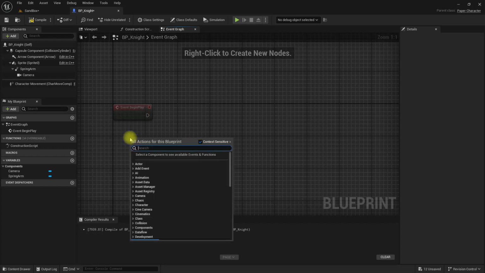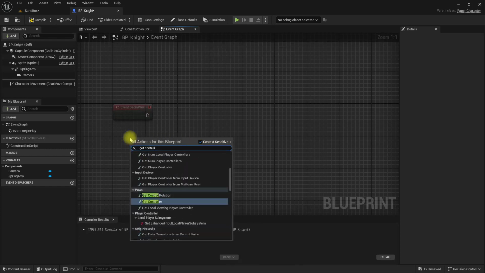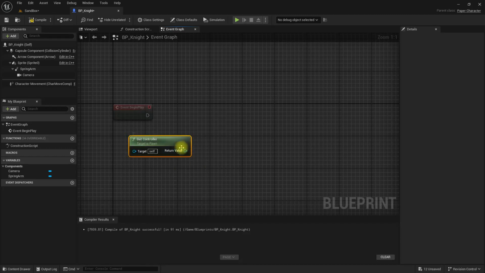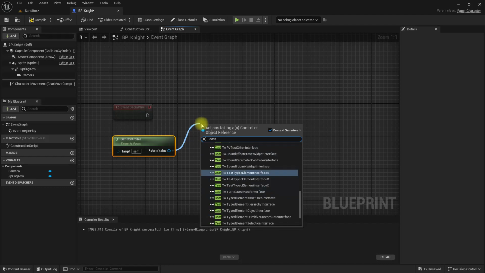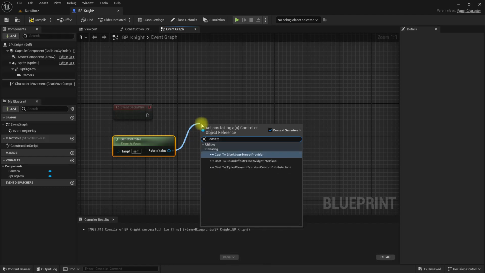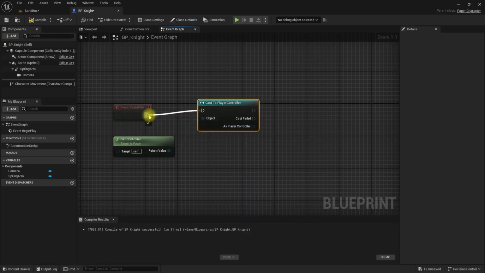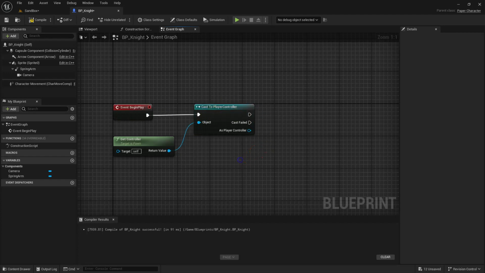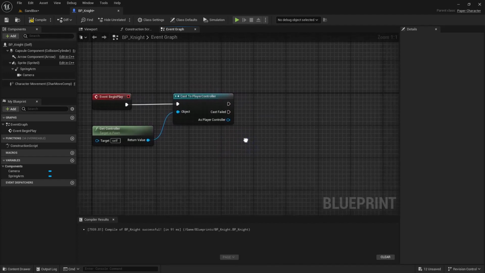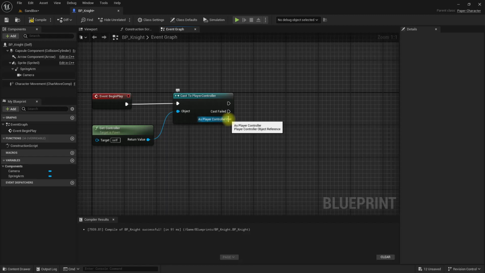So the first thing we're going to do is we're going to get the controller. And from the controller, we want to tell our player that it's going to add this mapping context on. So I'm going to drag from this. I'm going to do a cast to player controller. Okay. Let's plug this in. Now, as a player controller, I'm now going to add or get the mapping context.